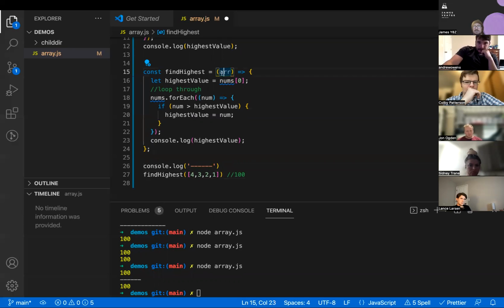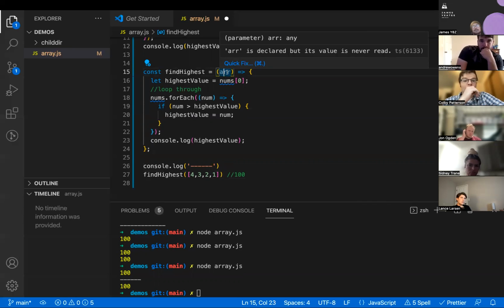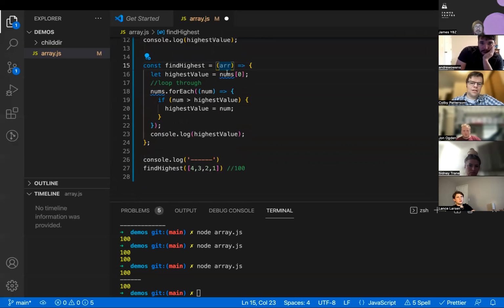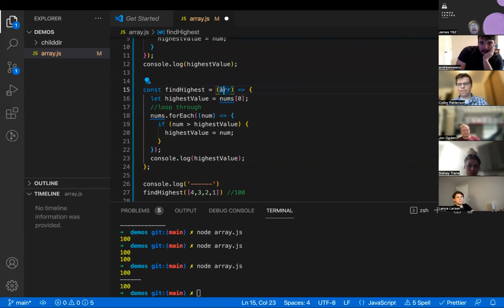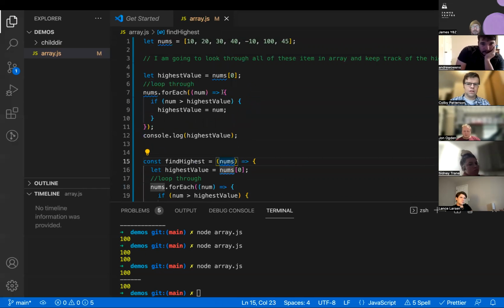I'll give you a hint. See how this arr is grayed out, and as I hover over it, it says it's declared, but its value is never read. You have to switch that to the nums value. Let's see if I make this nums. Oh, this is good, this is going to be a little confusing. Okay, so now this is nums. Well, this is my nums array right here, right?